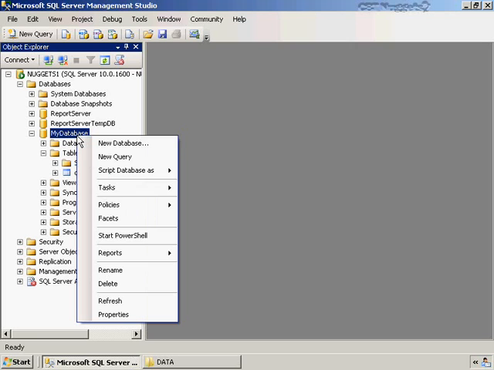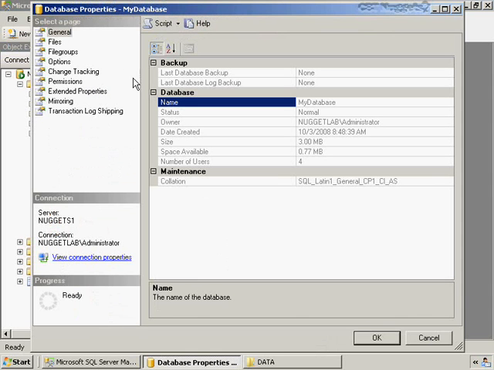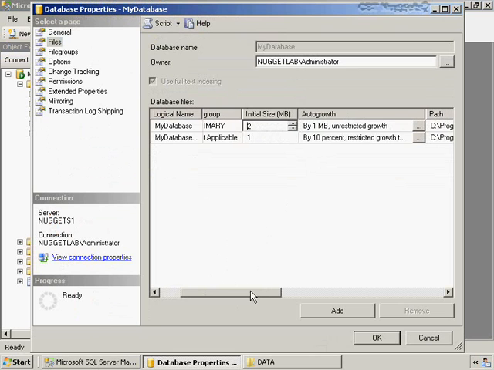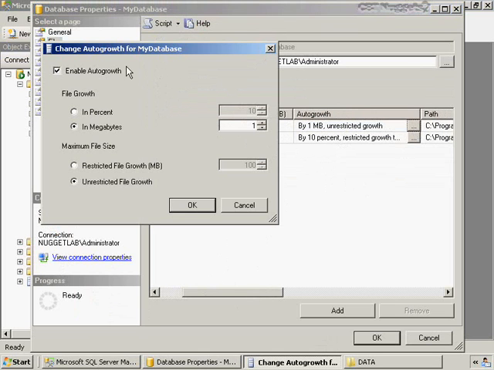Well, for that we need to go back to the database options. If we look at the files, we can see that this one's set to 2 megabytes, and there's this option called auto growth. Let's take a look at that. We're going to enable auto growth. If this database file fills up, I'm going to make it 1 megabyte bigger. If it fills up again, I'll make it another megabyte bigger, and so forth. And I'm going to allow that to continue unrestricted forever.